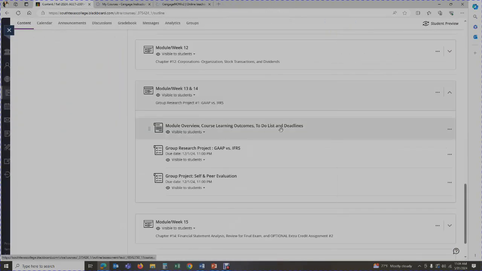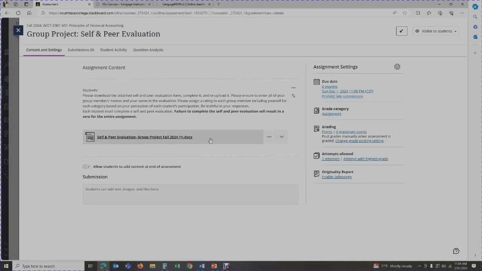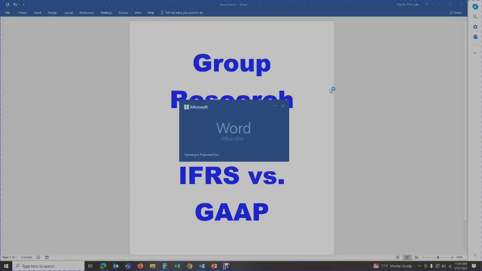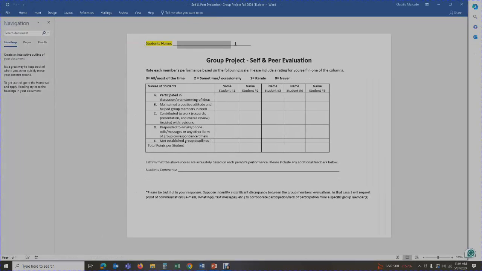Now, I did mention the group project self and peer evaluation. I've uploaded a file. Please download the file. Let me go ahead and download it and complete it. Okay. So you're going to enable the editing. On top, you're going to put your name up here. Okay. The student's name. Down here on the first section, this is where you're going to type your group members' names. Okay. So Pedro Gomez, Maria Cantu, James Avery, whatever the names of the students are, and then you're going to be assigning scores.